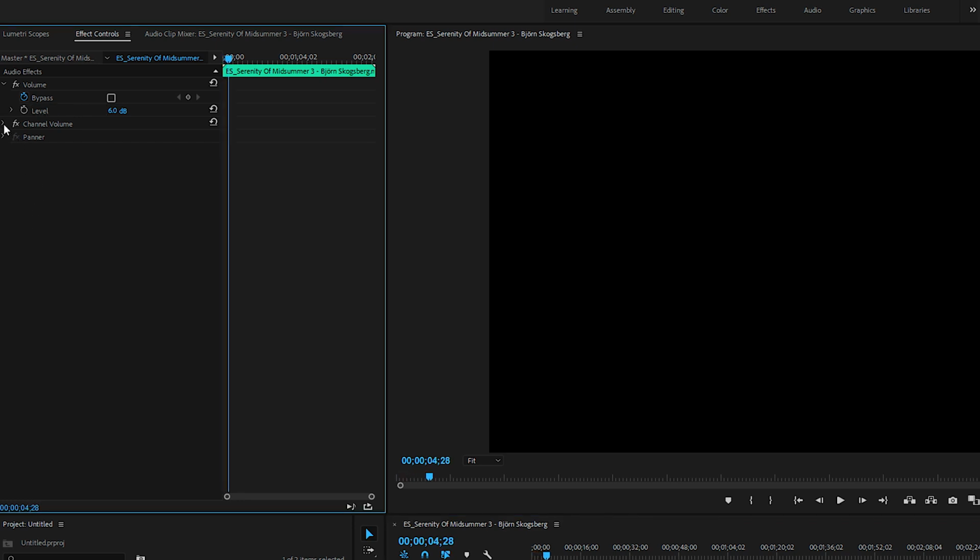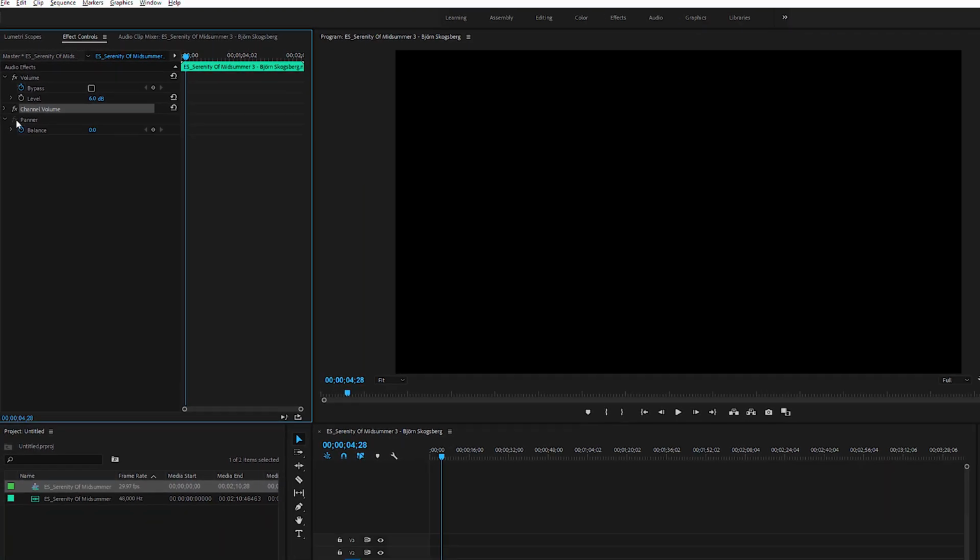Now under here we have the channel volume, and this kind of changes the loudness of the left side and then the loudness of the right side. Again, I don't really use the bypass all that much. I don't really use channel volume in general because I don't really like to mess with the left side of the audio or the right side of the audio. But it's good to know that this is here. And then panner, yeah, I don't use panner at all.